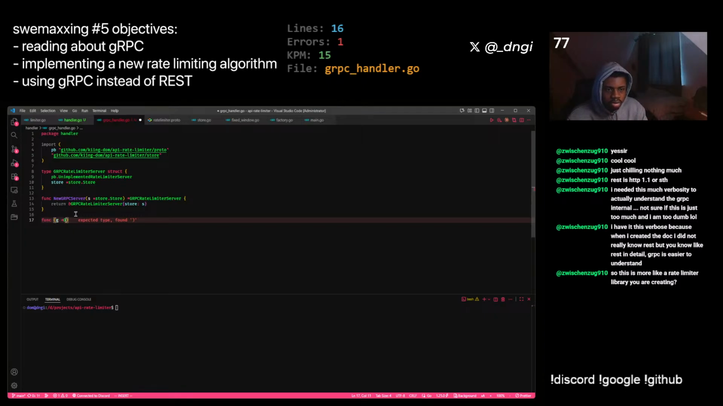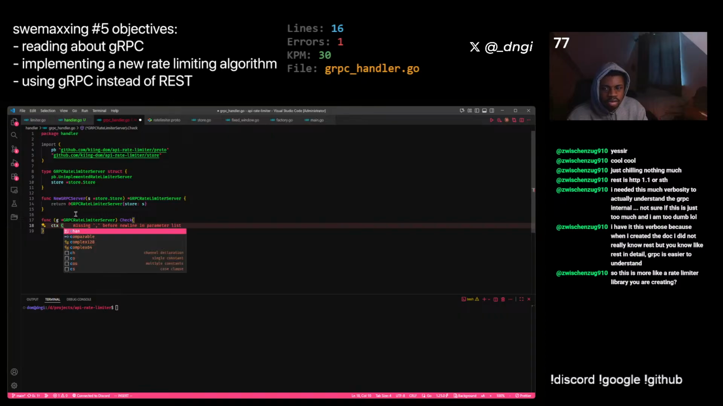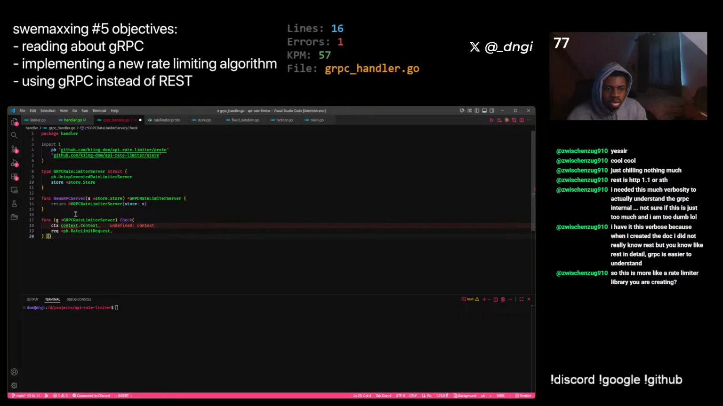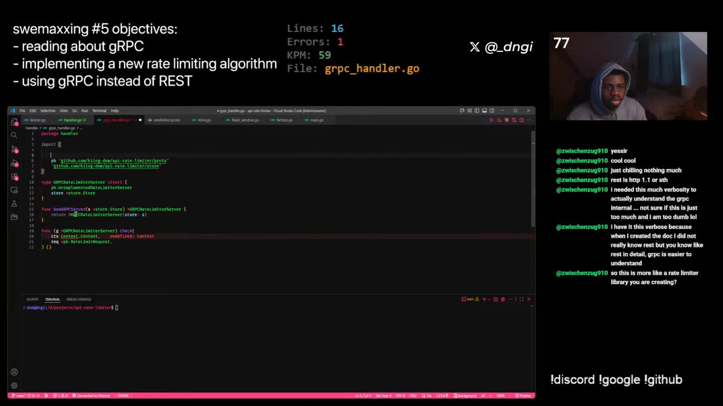G is going to be type gRPC rate limiter server. Check. Sorry, context. So context, about context. Request is going to be type dot requests, and we're expecting a response back. Okay. How is context undefined? Oh, disappeared.